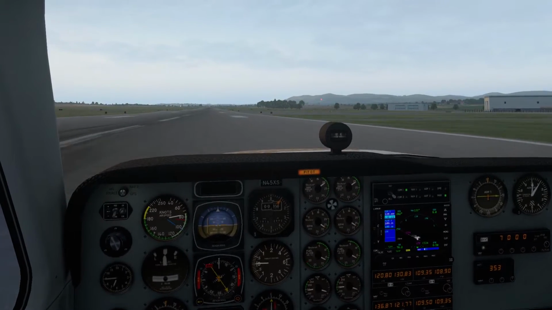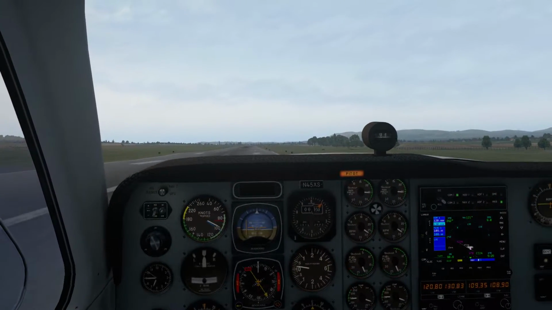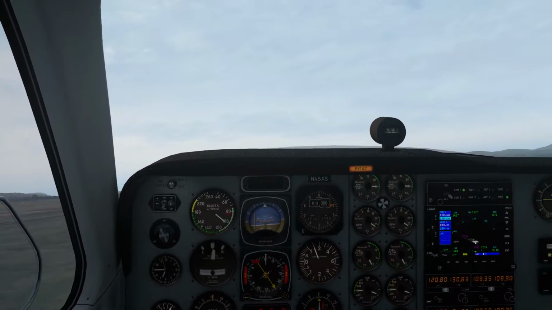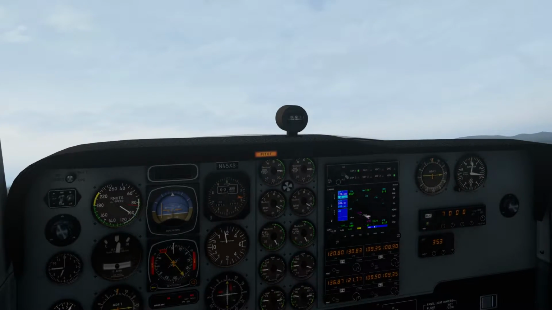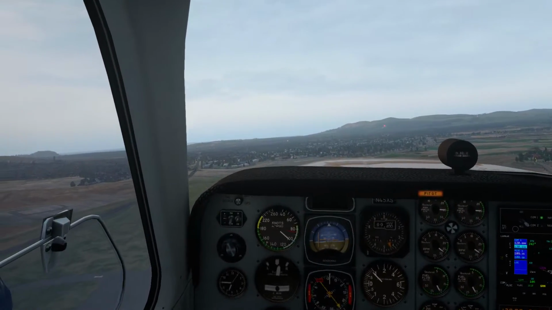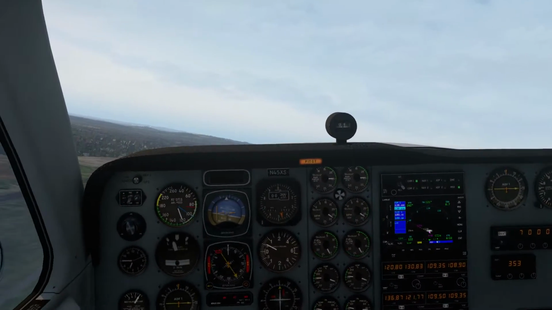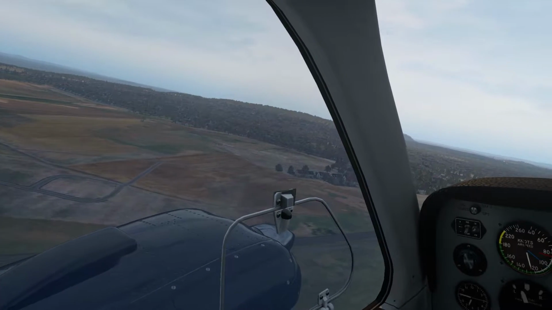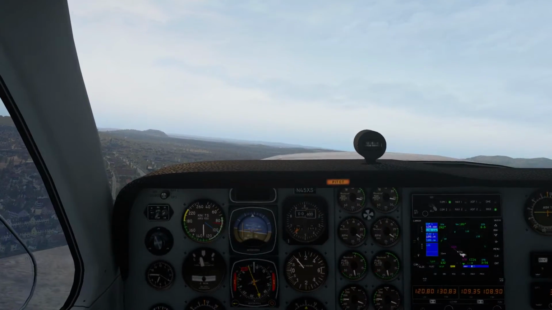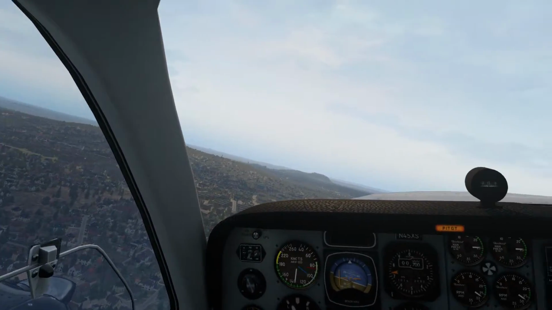Okay, movement's a lot better. Positive rate. Gear up. Trim it down a bit. Flaps in. Ooh, this is a very different aircraft to fly now. I have to admit, this is an incredibly different aircraft to fly. And you know what? It's very nice.